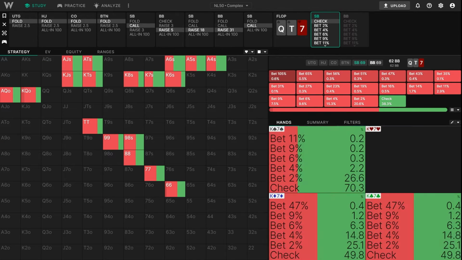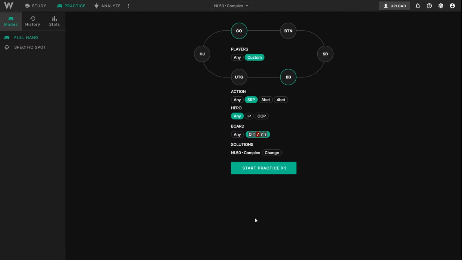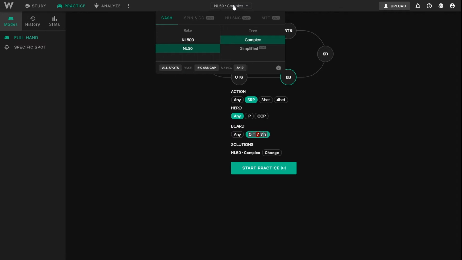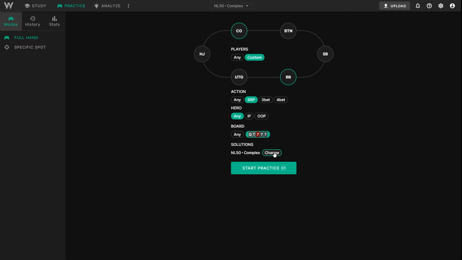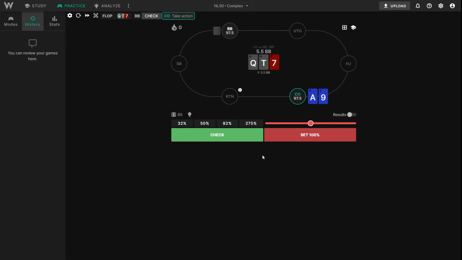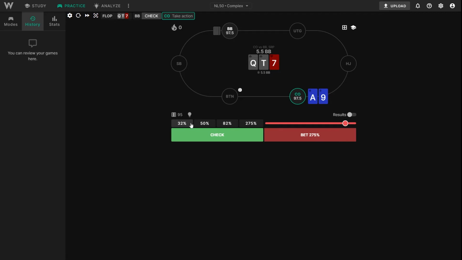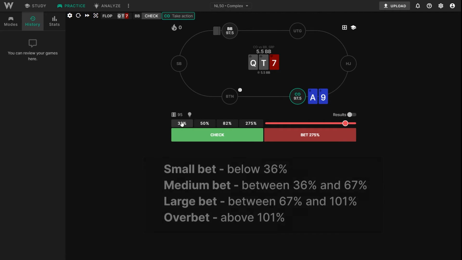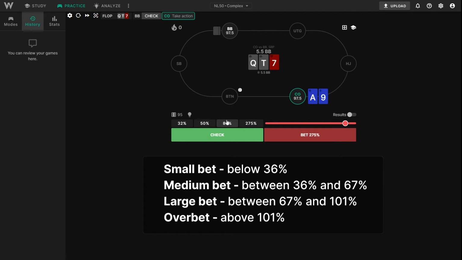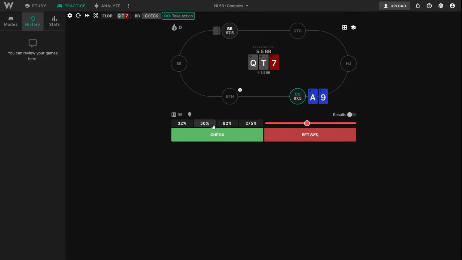Now let's take a look at the practice mode. You can practice with solutions with many sizings once you select complex solutions, which you can also set here. You will see that we have also added a slider so you can pick from any bet you like. This should better simulate the feel of playing on a poker site. These are small shortcuts. They always represent one small, medium, or large bet and one overbet if there are any. The shortcut will always take you to the middle bet from that category.